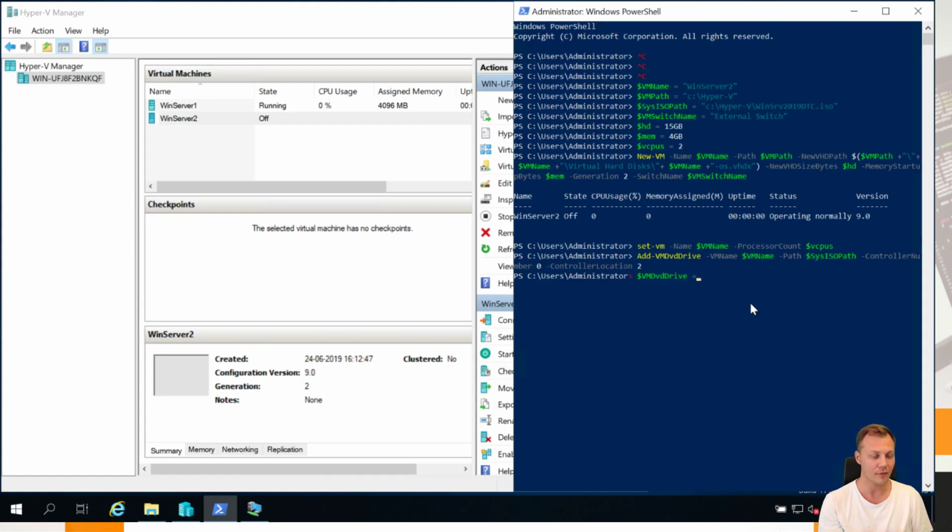Then we are going to get that VM DVD drive. We are going to say get VM DVD drive, VM name, controller number, and controller location is actually not important in this case, but we could do it, but it's not necessary. We're only going to use this to be able to set the first boot device here. So set VM firmware on VM name, and first boot device should be the VM DVD drive, and that's it.